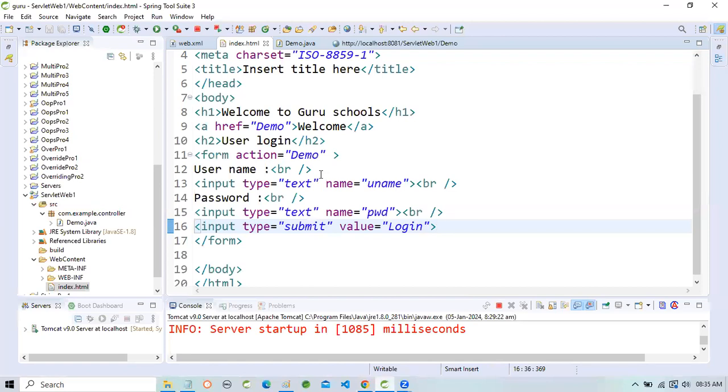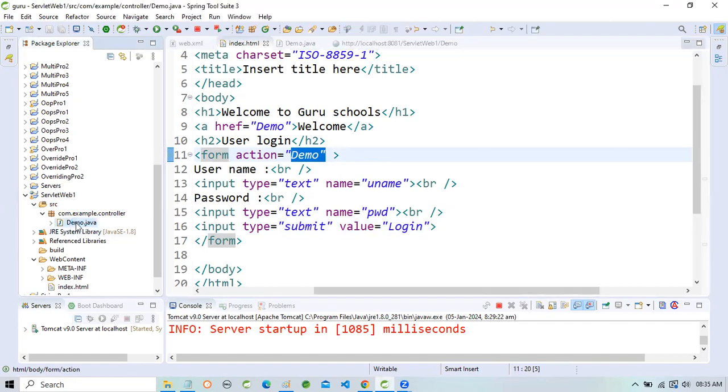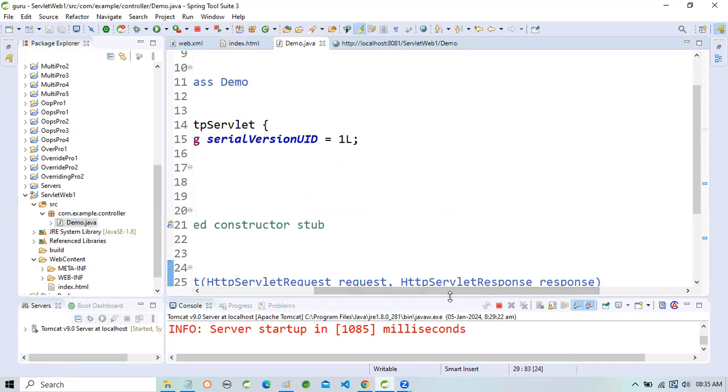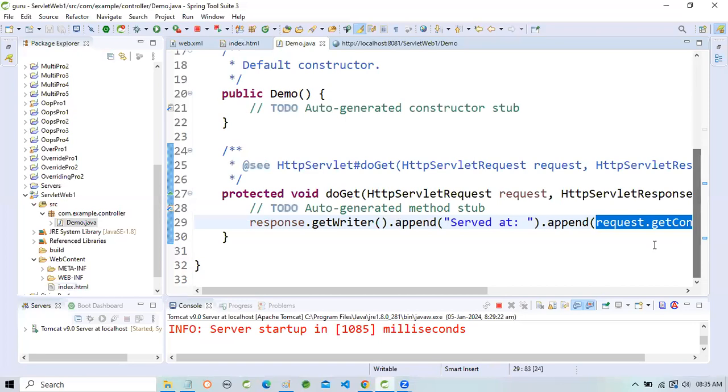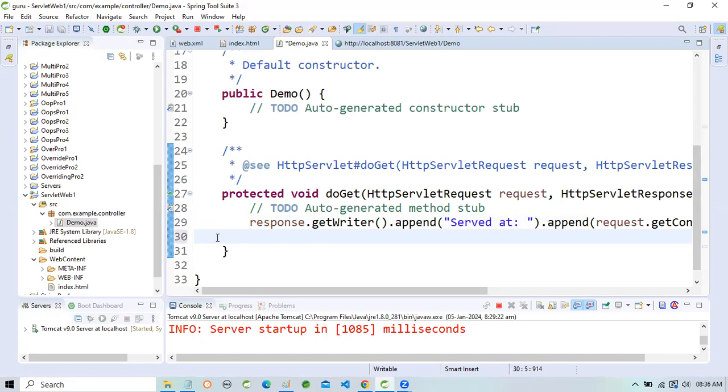So where will it transfer? It will transfer to demo servlet. Okay. So how to receive these values in demo servlet? So please open this. Okay. So we will receive all the values from the client end through request.